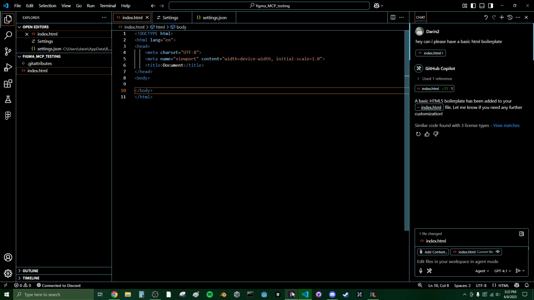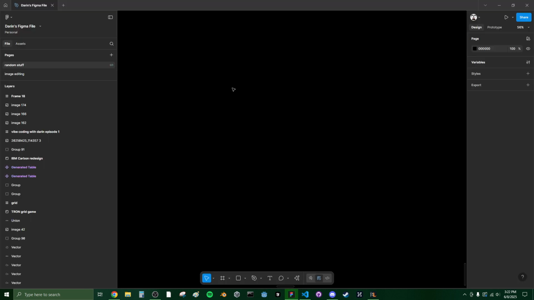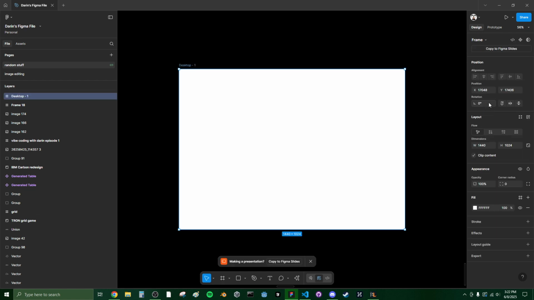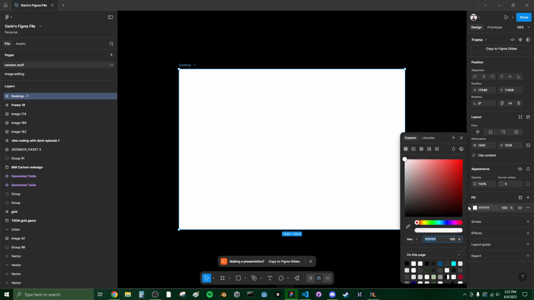And what I'm going to do is pop into Figma desktop, right? Not the browser one, desktop. I'm going to make a frame. I've pressed F to open the frame tool. I'm just going to do a desktop frame. We're not going to do a big fancy design or anything. This is more just a demo.